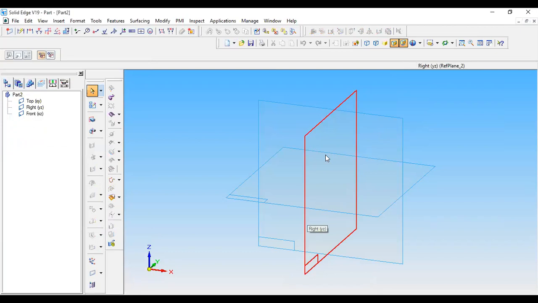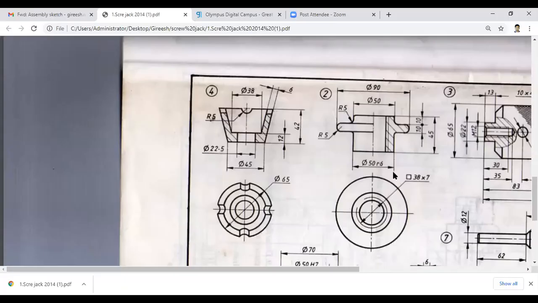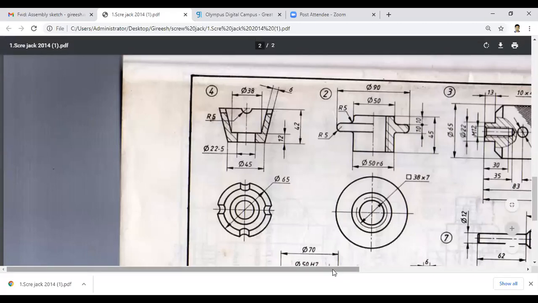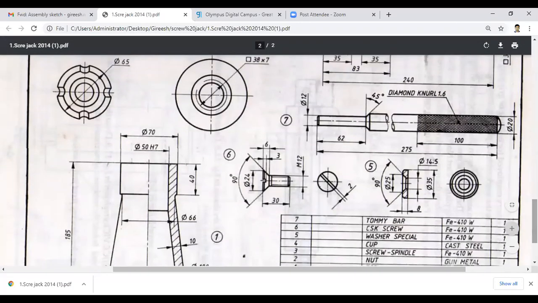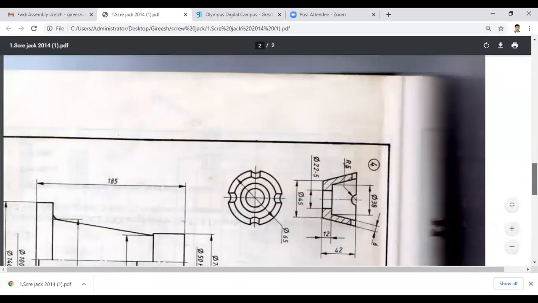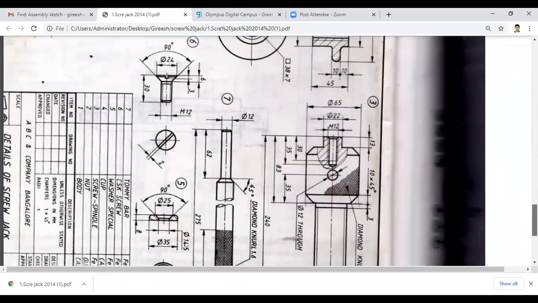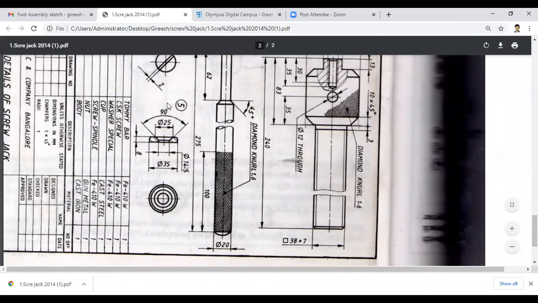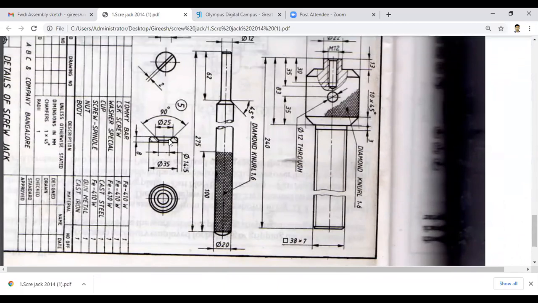Let's see what the fifth part is. Your fifth part will be this one, a washer. A special washer. Here you see, I will rotate this so that you can clearly see it. This one, the fifth one. Here also I will do revolved protrusion by drawing only this hatched section. Here you see the hatched section is there now. Can you see the hatched section?